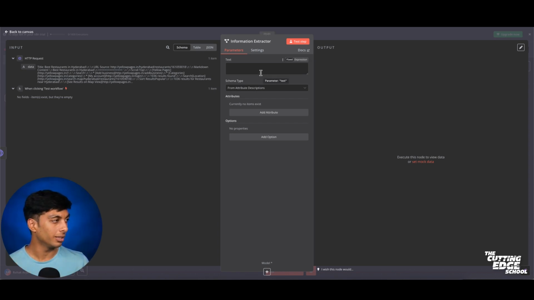As you can see here, on the left hand side, we have the output from the previous node, and on the right hand side, we will be seeing the output of this particular node. So to process this node, we will have to pass this data which we fetched in our previous node into this node. So what we will do is simply drag and drop this data into the information extractor.